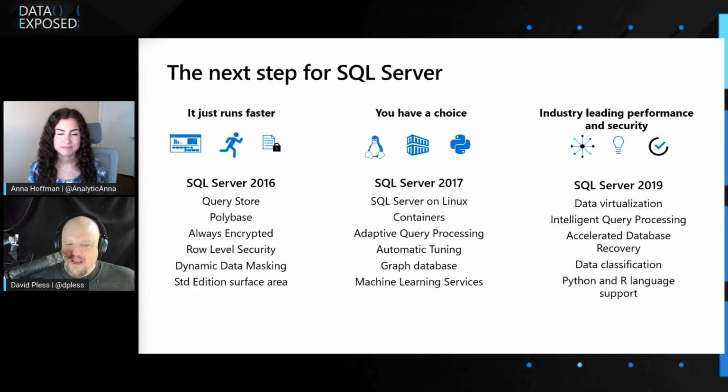In 2017, it was all about choice. In this release, you could run SQL Server on Windows or your preferred Linux platform, including container images with Docker. We also started the foundational concept of built-in intelligence with adaptive query processing, and we further improved Query Store. We added the ability to automatically tune workloads by identifying query regression and applying a previous healthier version of a plan.